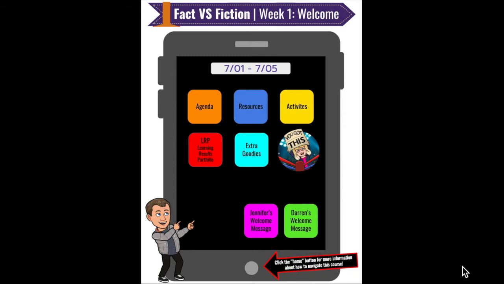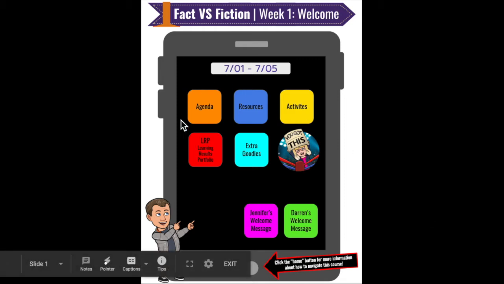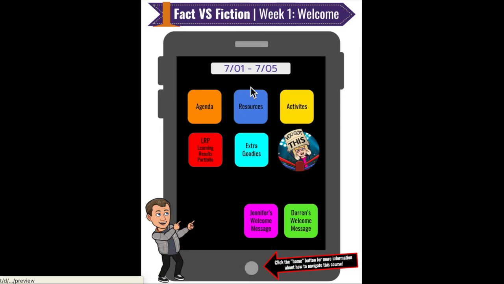Every week, the home screen will contain 5 consistent apps. They are the weekly agenda, which will lay out all of the goals and objectives for that week, a resources app, which will consist of all the content you'll need to review that week, the activities app, which will contain several ways for you to participate, the Learning Results Portfolio app, which contains information about the portfolio that you will create in order to get credit for this course. And finally, the Extra Goodies app, which will just consist of course extras or fun but optional resources that we love and think you might enjoy too.